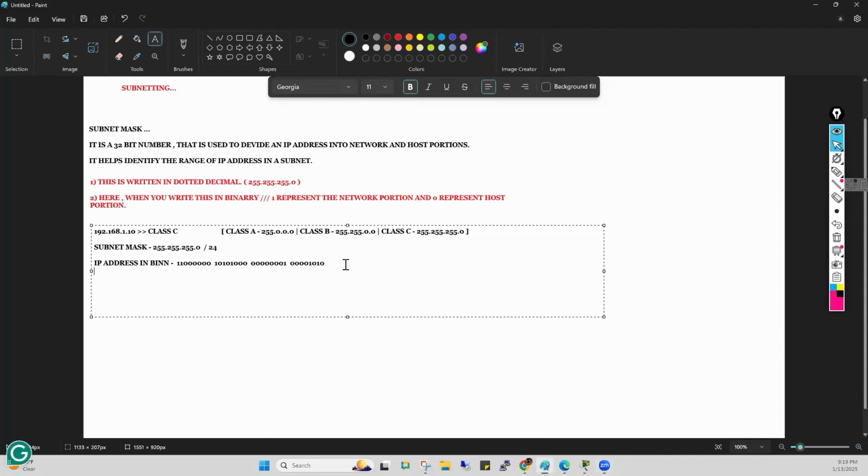Okay. So this is the way we can write an IP address in binary. Now come to the subnet mask. How can you write a subnet mask in binary, guys? There is 255, 255, 255.